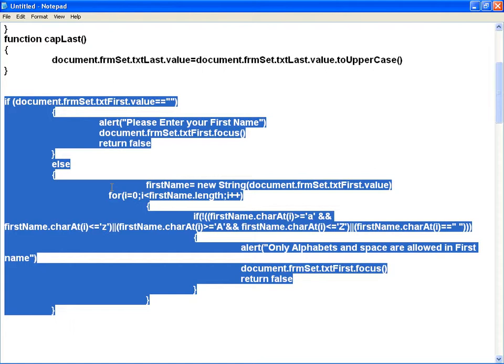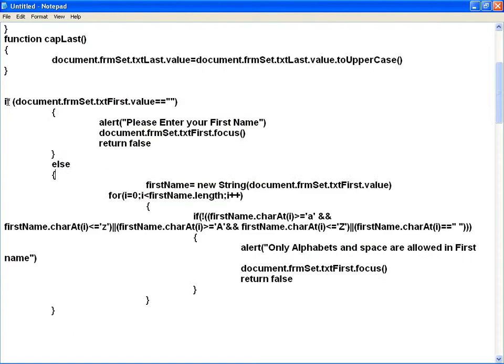This is the code used to validate the first name field, that is, the first name should not be null. For that, I am checking the value for the null value in this manner: document.frmset.textfield1.first.value equal to null. If at all the user has left it null, then this function gets executed.